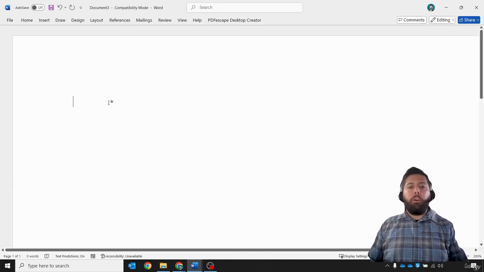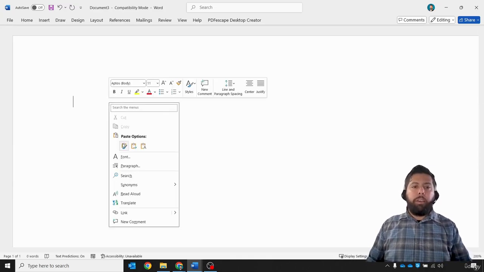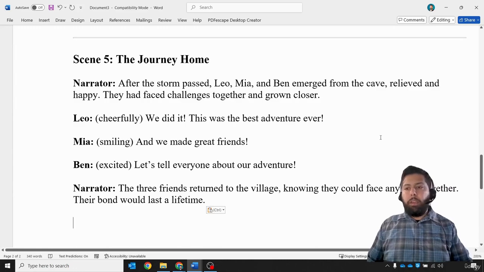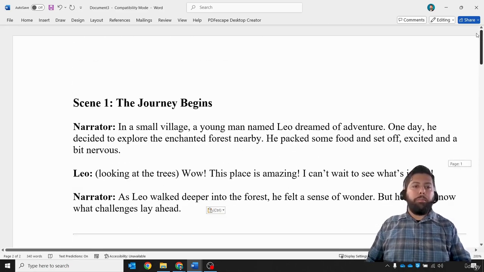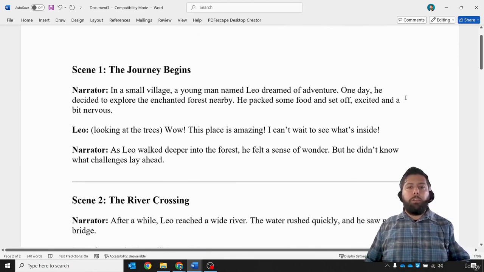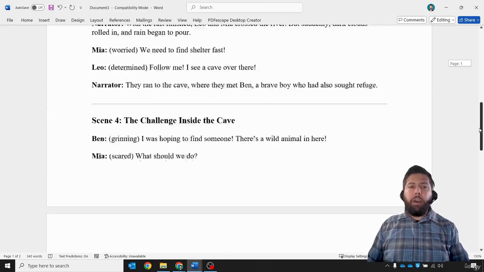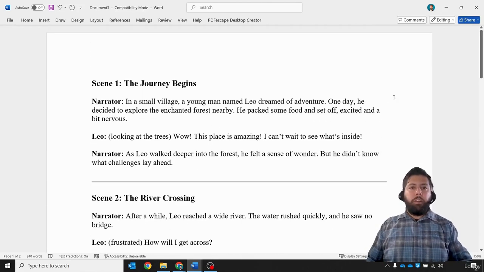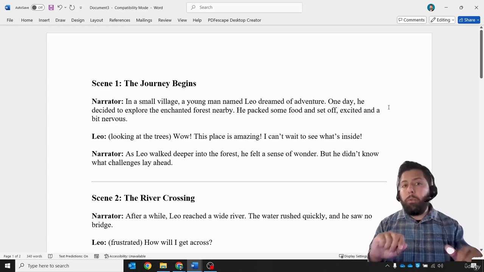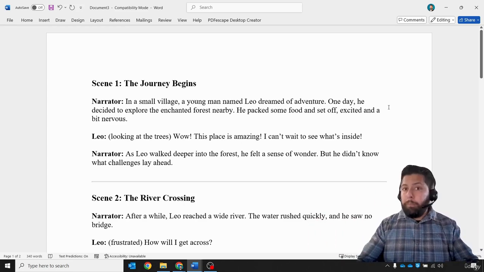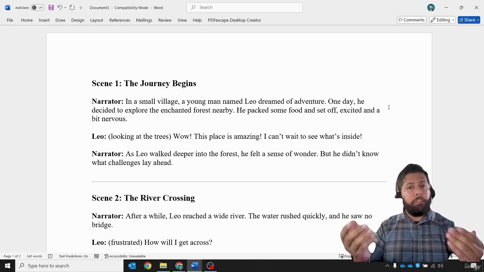Once you have Microsoft Word open, we're just going to go ahead and paste it. And we're basically going to keep the same style. Okay, so this is looking good. And then you can just make sure you save this file for future reference. Now, at this point, we've developed the script for the story, which is a great step.